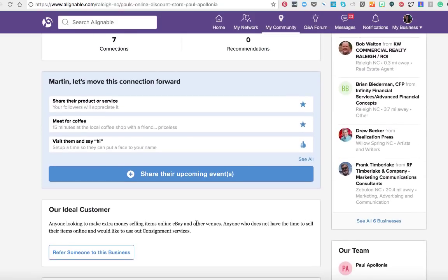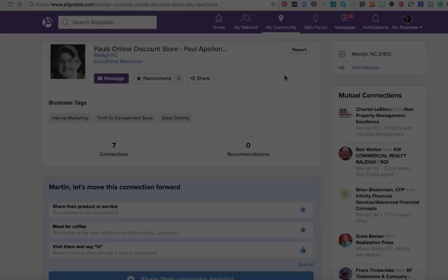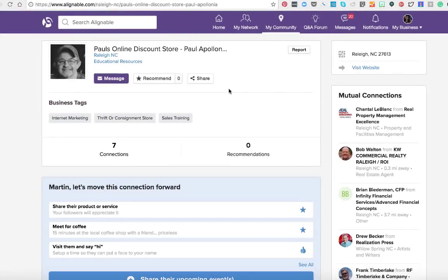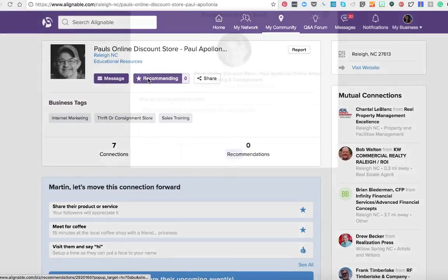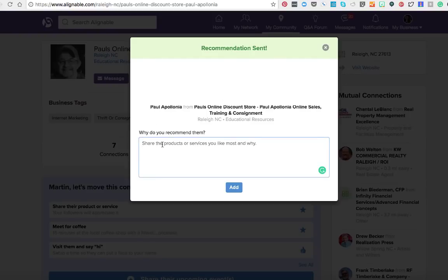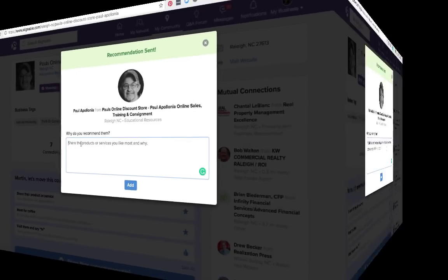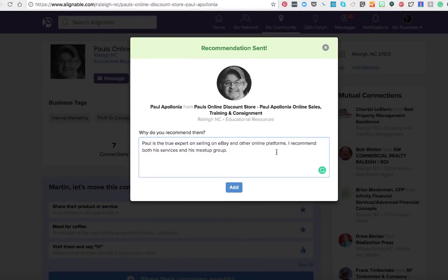Next, what if we want to give Paul a recommendation? Now I'll demonstrate giving him a recommendation. I can give a little star recommendation. It pops up, and then I write in what my recommendation is. Here I've got a simple recommendation. I'm going to come back and add a few more things to it, but I just want to demonstrate how to give a recommendation, which is a really good way to start building up connections on this platform.